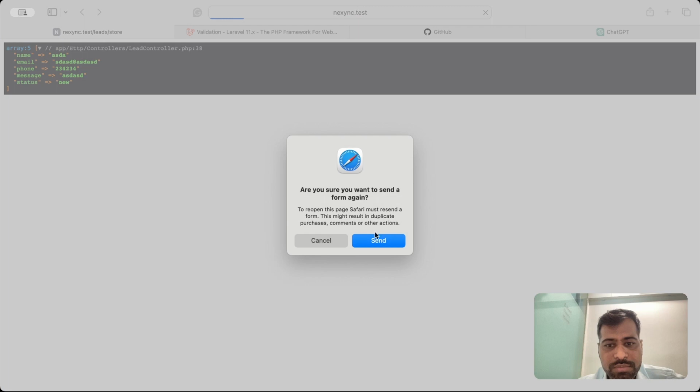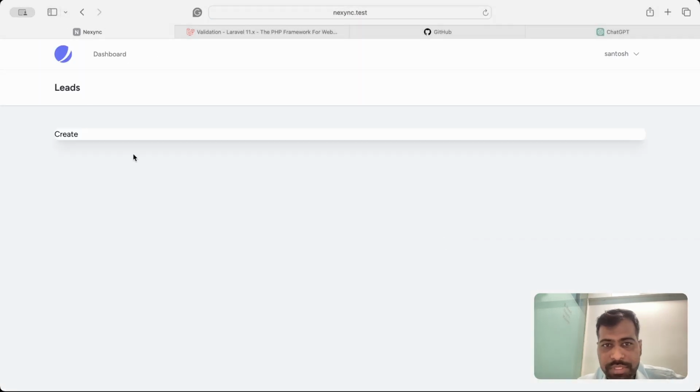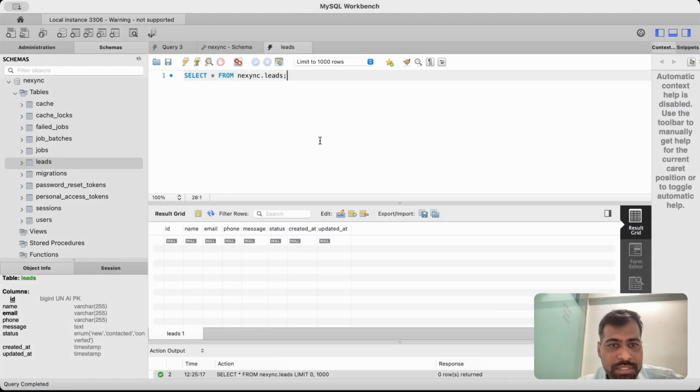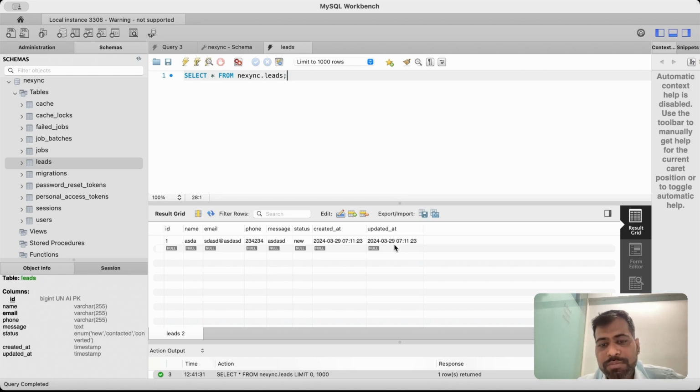So refresh, and it will create the record in the database and redirect to the leads page. It has added into the database. You can see, I will just rerun this select query. You can see ASDA and everything we have added. It has also added the created_at and updated_at values.